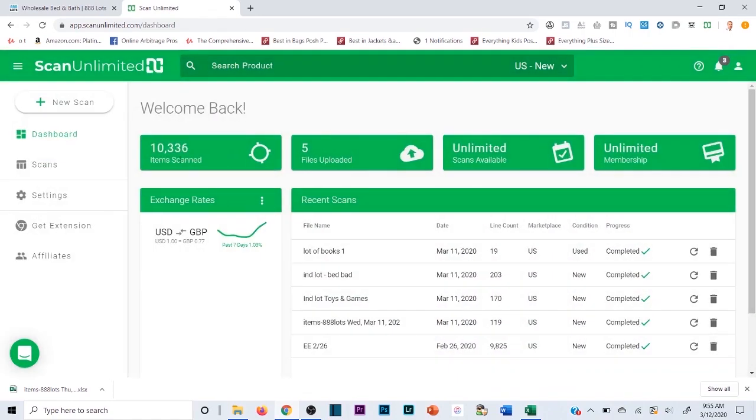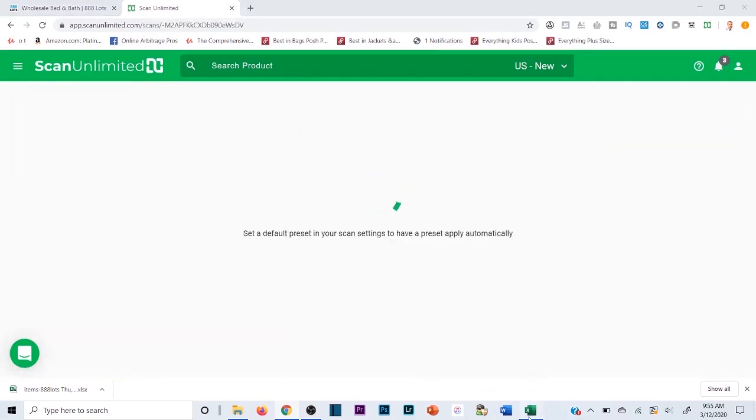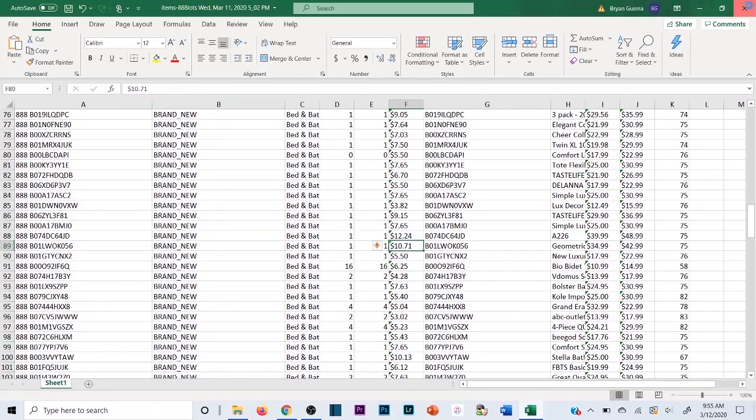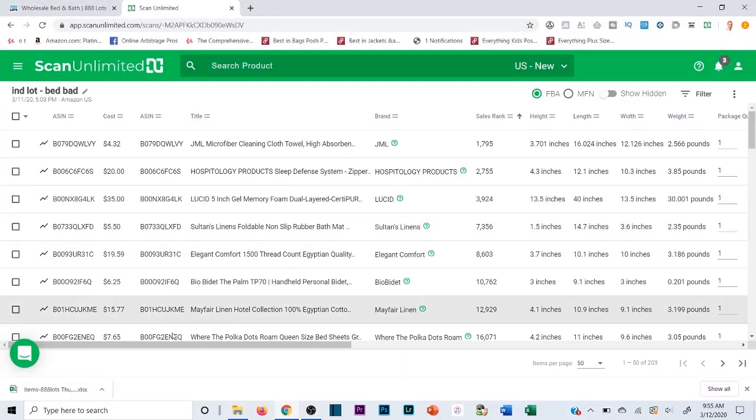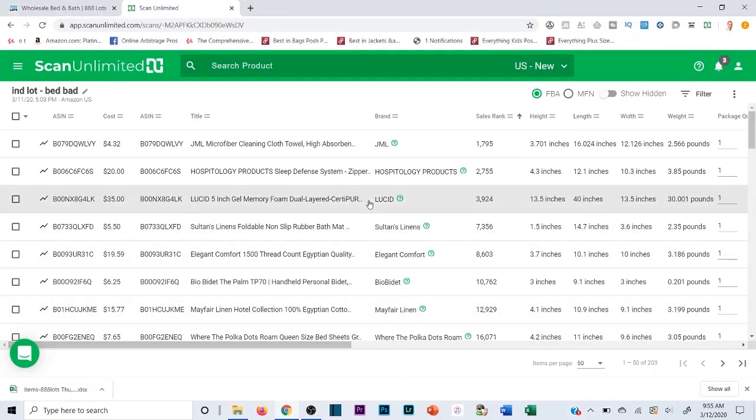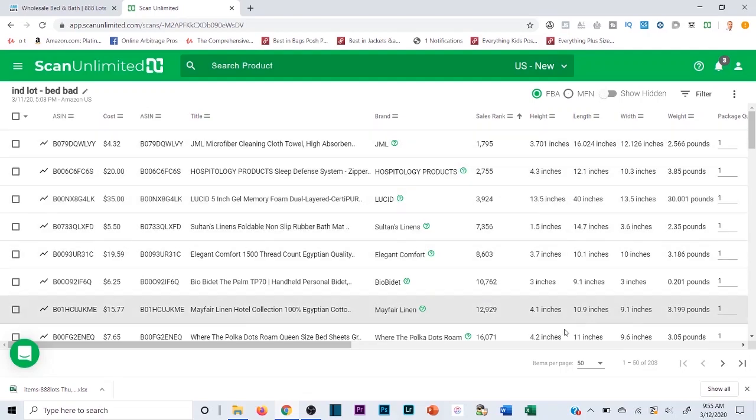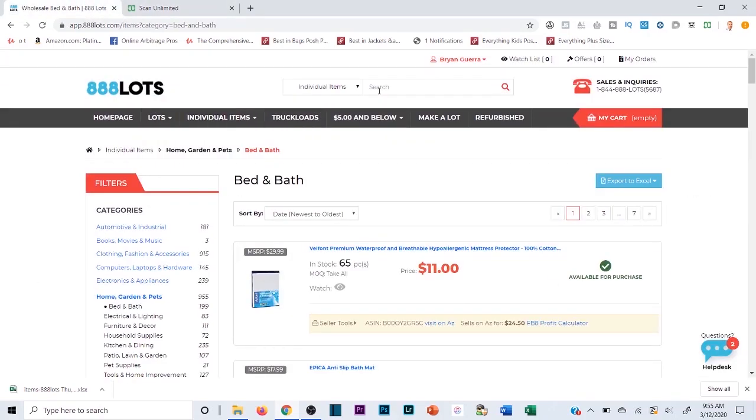Boom, and it's going to scan it super, super fast. So if we go back into that lot of bed and bath, which is what we have right here, I can actually X out of this right now. I don't need it anymore. It's going to start scanning it in Scan Unlimited. Now I need 2 things up once I get to this point, right? I need Scan Unlimited with the file scanned, and I need this right here so I can actually search through the individual items. If you're doing this with individual items like I just showed you, make sure you have individual items clicked here. If you're doing this with pallets, make sure you have the lots clicked here. Pretty self-explanatory.